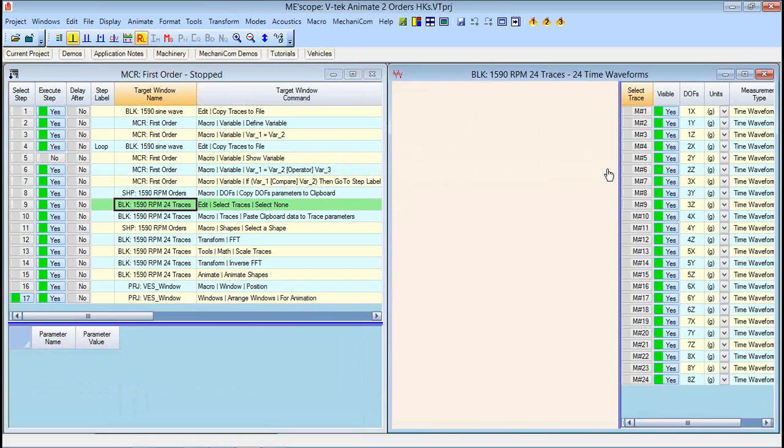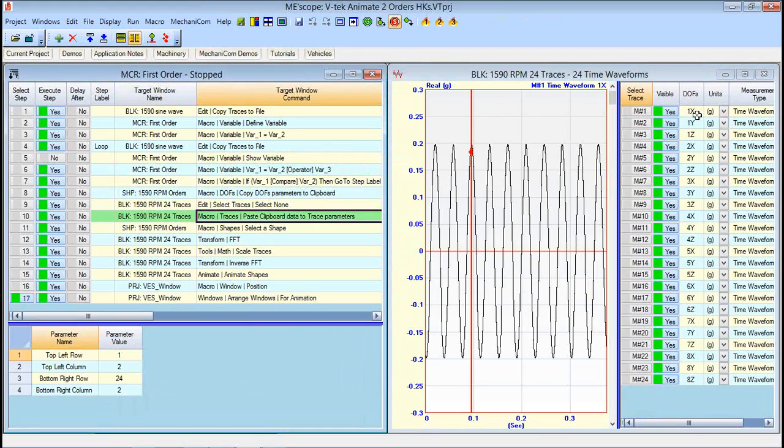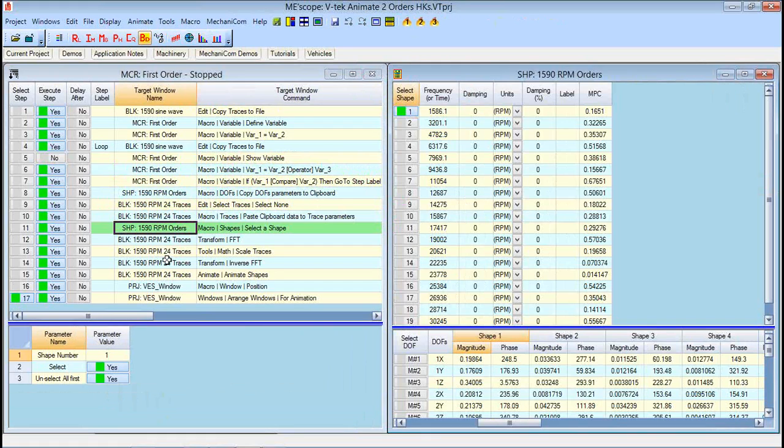So you can see that there's actually 24 of them in there, and then it's going to paste from the clipboard those degrees of freedom in. So right here, rather than a 1x, it's going to paste in all of these degrees of freedom from the shape table. So the degrees of freedom in the data block will match the shape table. Then it's going to go to the shape table and select the first shape. So down here it says parameters, shape number 1, select it, unselect everybody else first, so you can see that it's selected the first order.